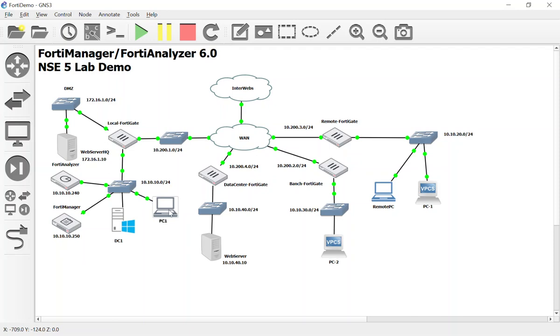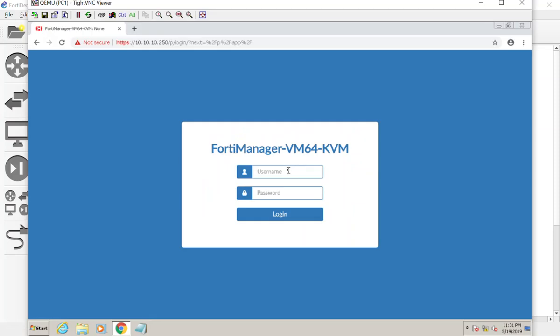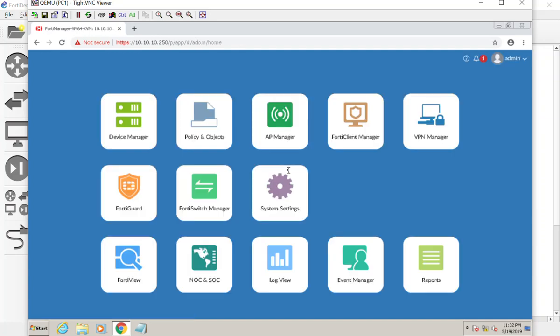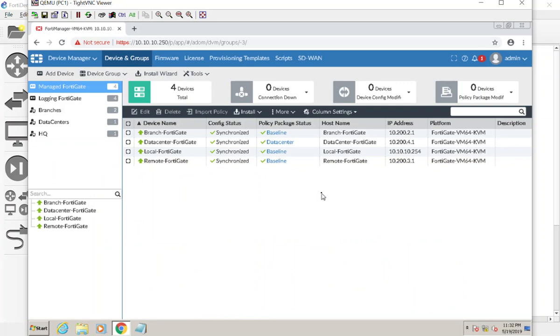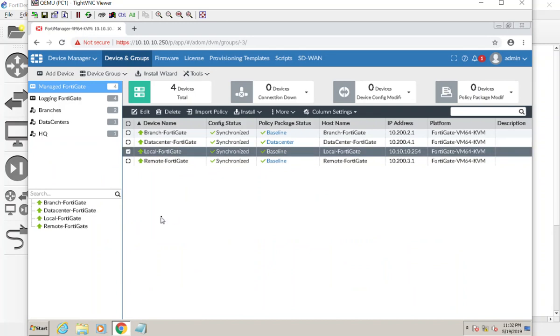So I'm going to go into my Windows PC here, all right? I'm going to log in with my super secret password to my FortiManager. All right, so there we are. And now I'm going to go to my device manager, just kind of review what's going on. So up to this point, everything is functioning. The only thing is that we don't have any VPN tunnels. So if there were internal resources that needed to be accessed by the local FortiGate, it wouldn't be possible. So we need to build up those tunnels.